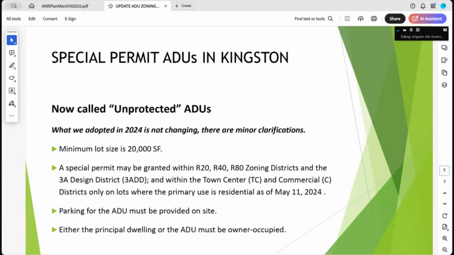So now I want to refer back to the special permit ADUs, which we adopted at the last town meeting in 2024 in the spring. Nothing's changing with that. It's still a minimum lot size of 20,000 square feet. It could be R20, R40, R80, 3A, design district, town center, and commercial districts, only on lots where the primary use is residential as of last spring town meeting. The by-right protected ADUs aren't allowed in the commercial district because they're only allowed in places where a single-family dwelling would be allowed. So they're allowed in all these other places, though.